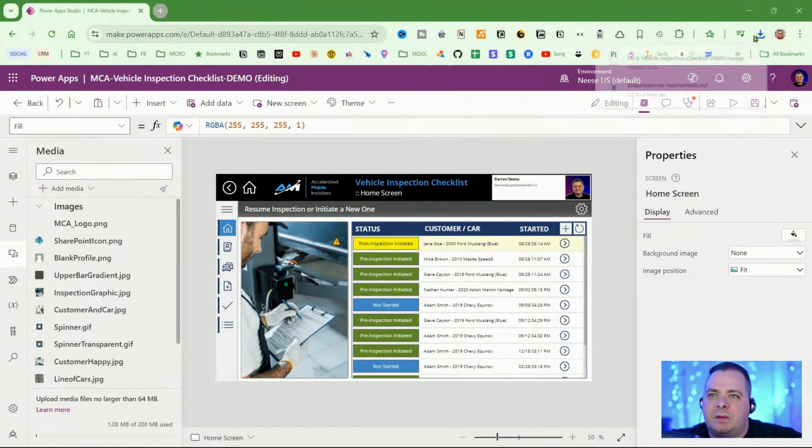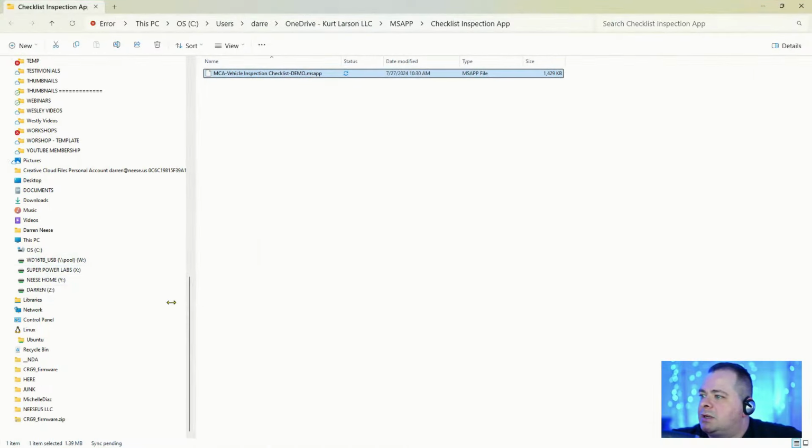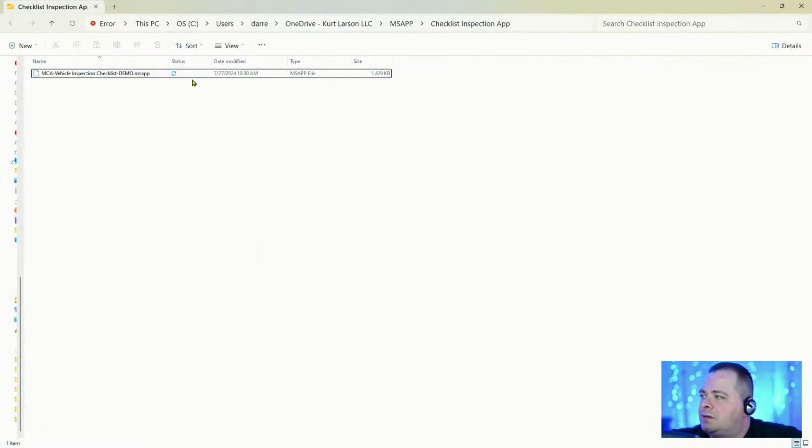MS app. I'll create one for the checklist inspection app and save it there. Okay. Now I'm going to open up that folder, and I'm going to show you how I would handle this. I'm going to try to get rid of all my clutter off there. And an MS app file is actually a zip file.